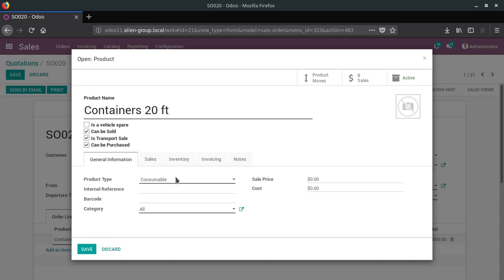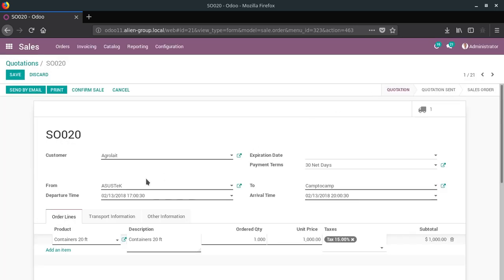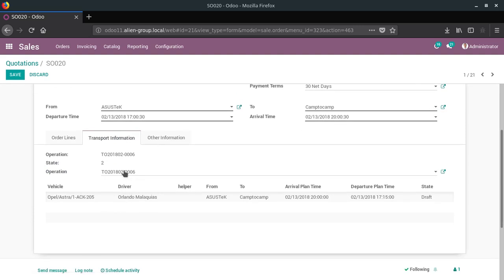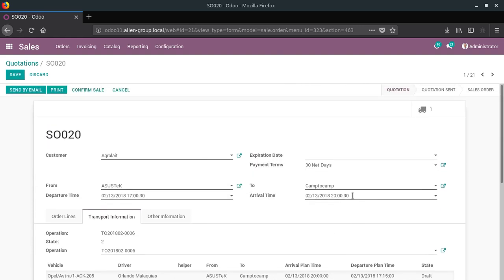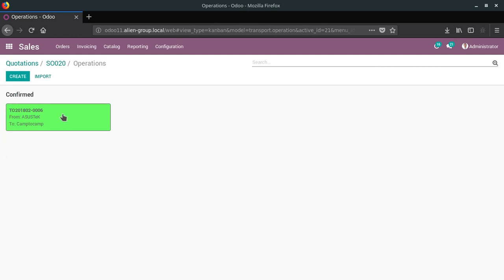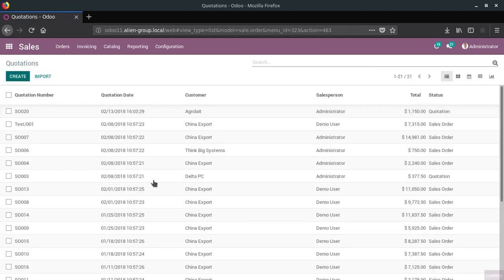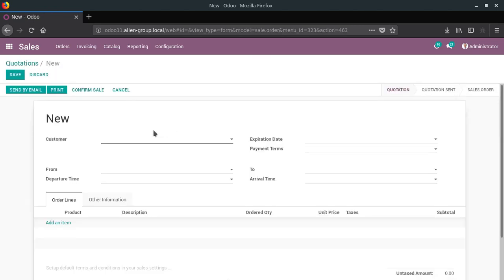Now here we have the transport information. In general, I'm going to create a new transport operation, an empty one, but here we can see the transport operation. We can also see the vehicle that was assigned to do this transport, in draft state. Here we can go to the operation associated with this transport, which is already in confirmed state. So if we want to create a new one, we can create, for example, a new transport.